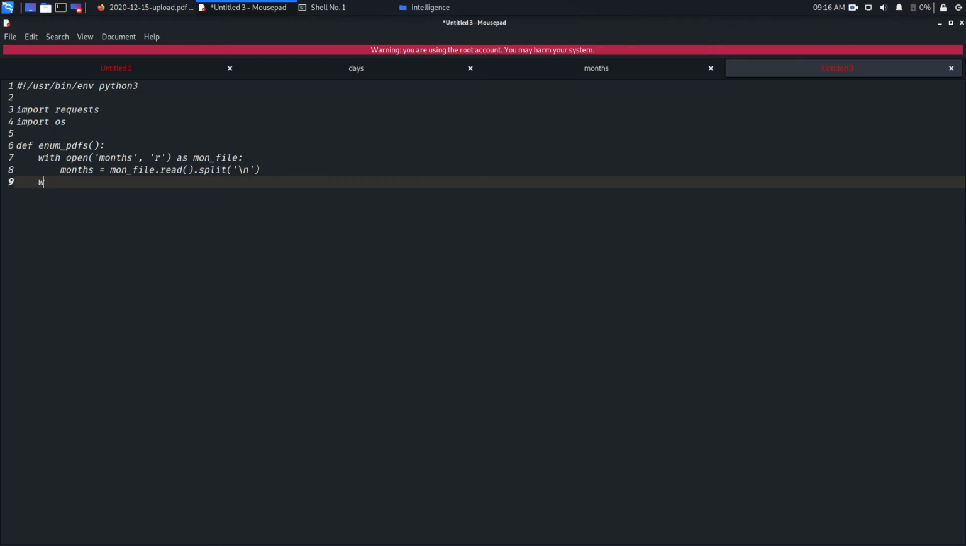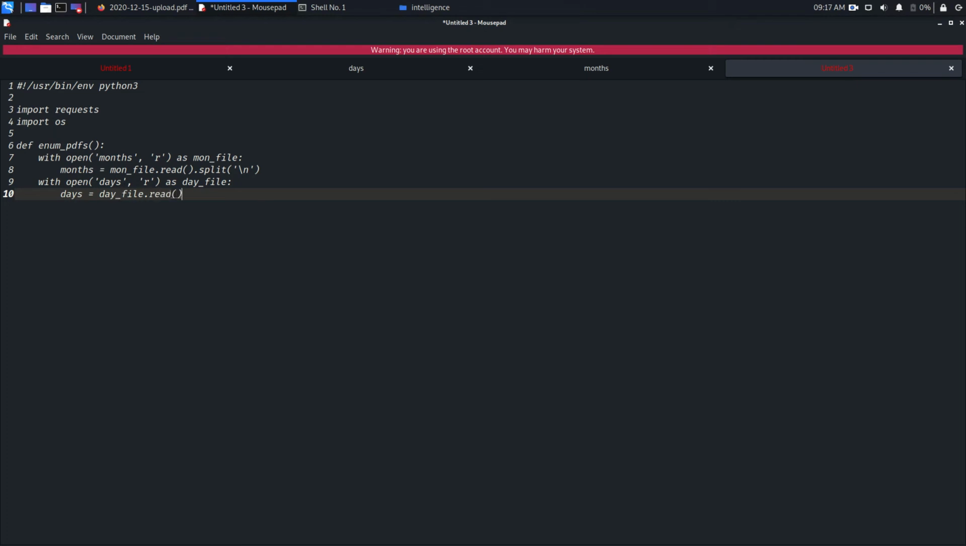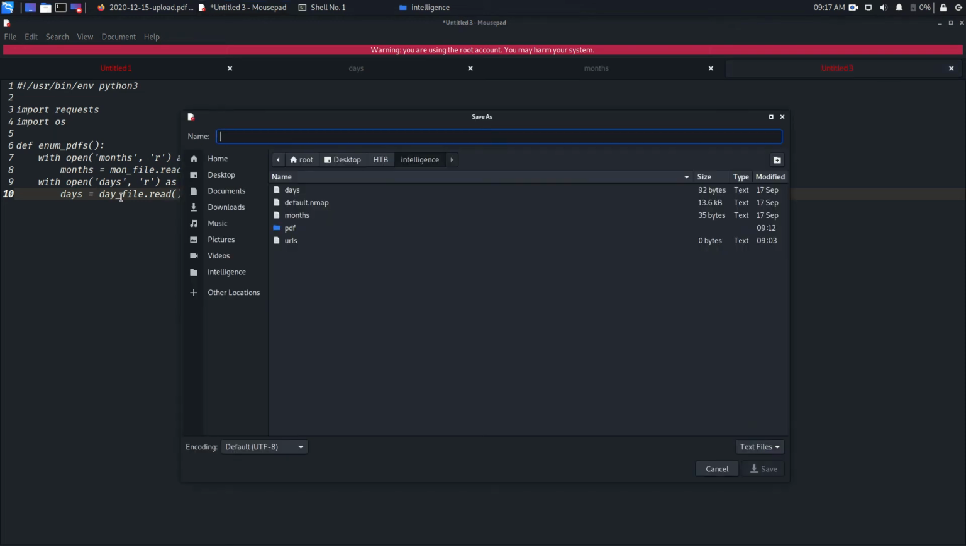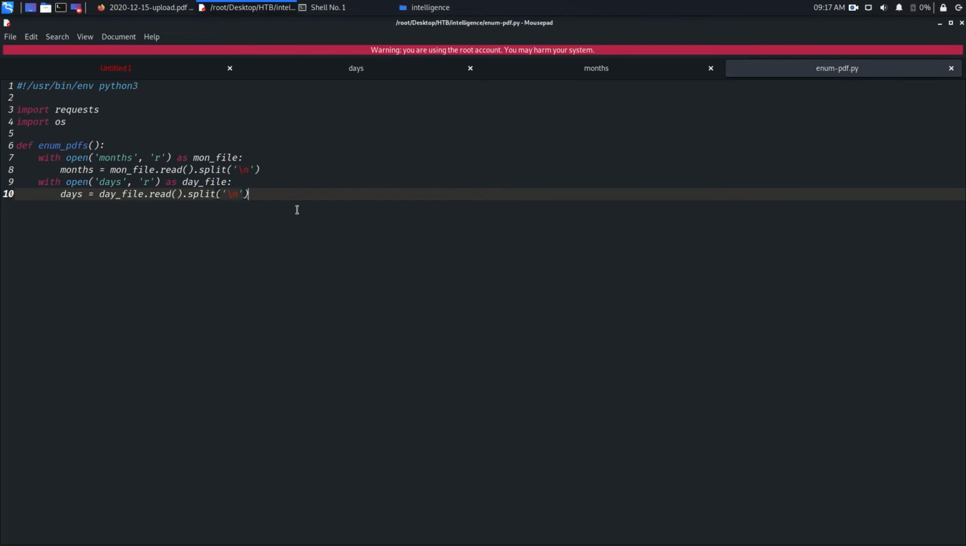So with open days, and read the days file as day_file, and I'm going to take a variable named days, and I want to save a list of all days in the days variable. Sorry, so this is the day file. Copy this, paste it here. day_file.read().split(), and save it as enum_pdf.py. Fine.